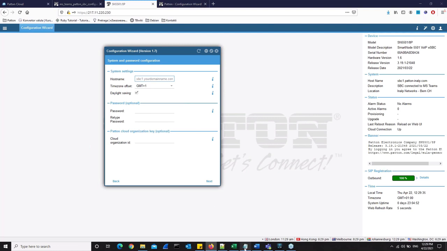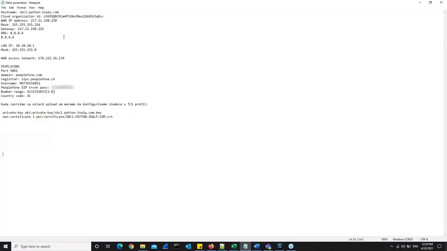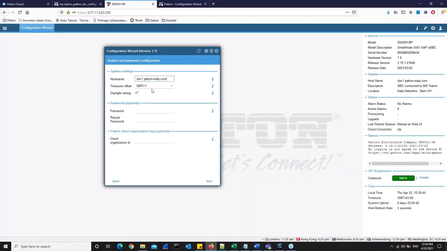Here I have a parameters list for our setup which we will use today. So for the host name, we will use sbc1.patentinout.com. The time zone offset will be GMT plus 1. You can choose your time zone offset from the drop-down menu. Daylight saving time is checked by default. And of course, you can uncheck that.